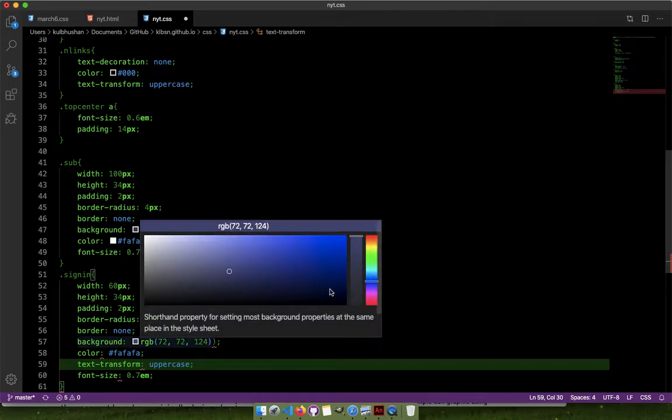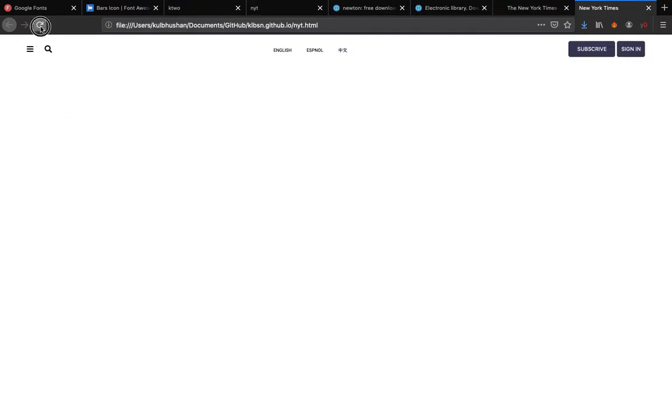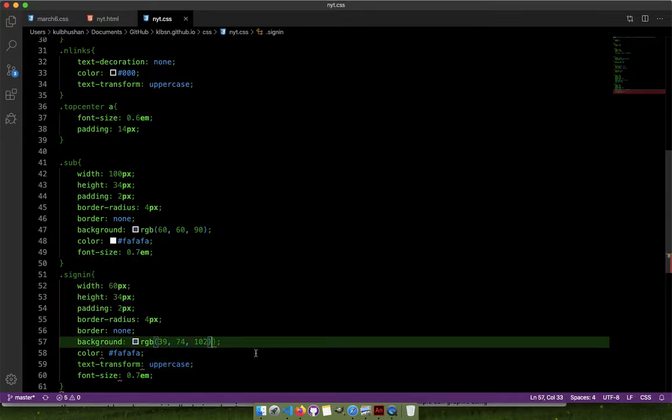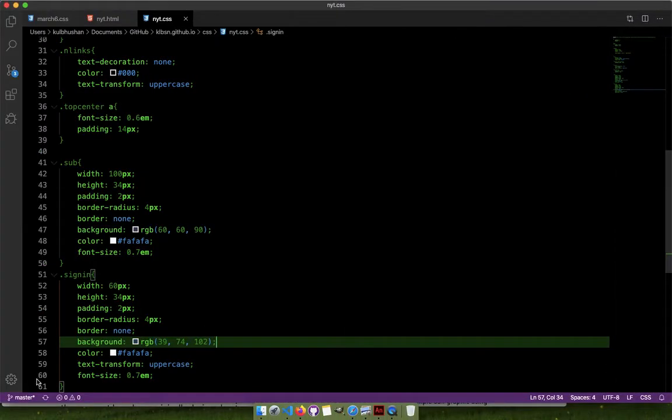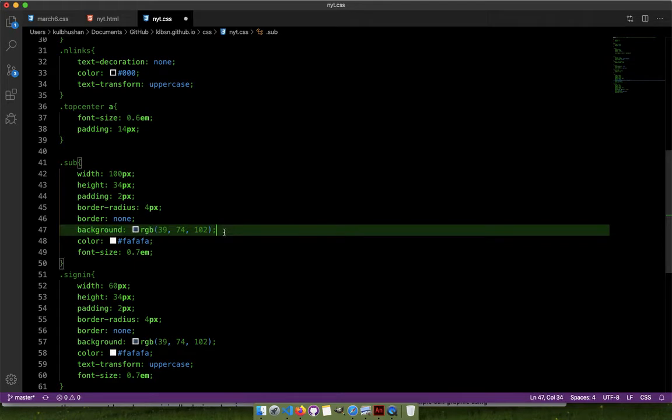So let me look for this kind of color. It should be somewhere here. Maybe something like this. What is that? Something is wrong. What is wrong? This is extra here. Now if I save it, I think this color is a bit matching now. I can look for the exact color, but that's wasting time, and we do not have time to waste. It's looking fine now. And now they have some spacing.